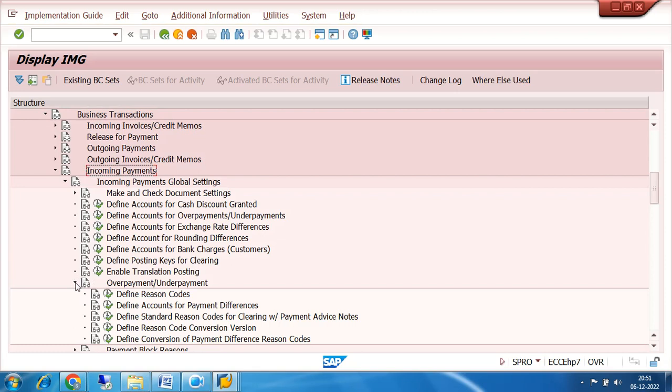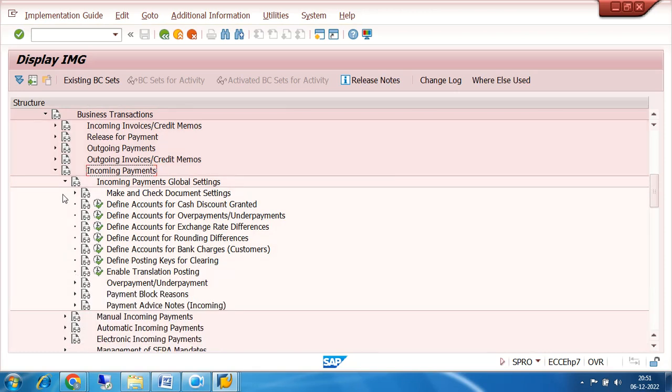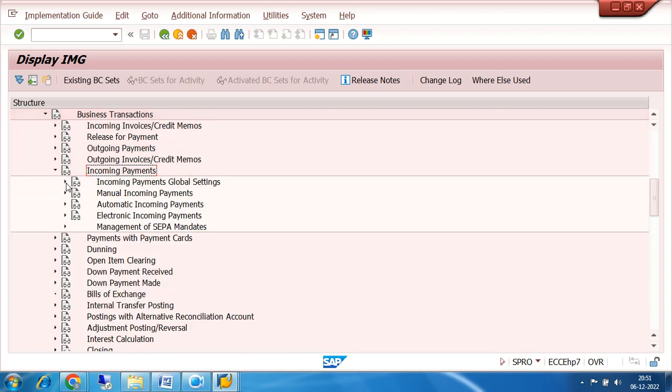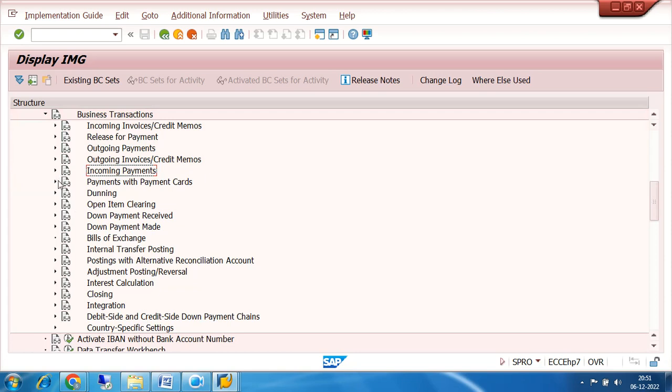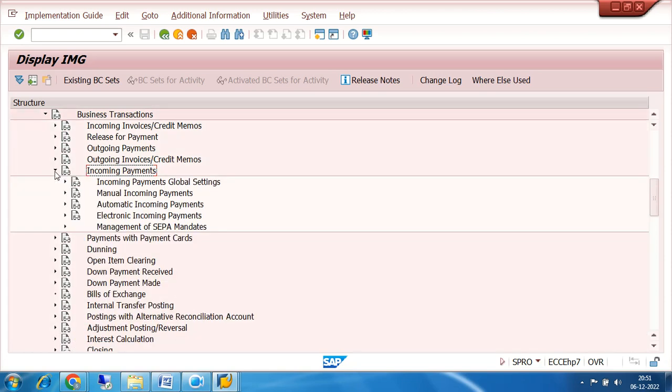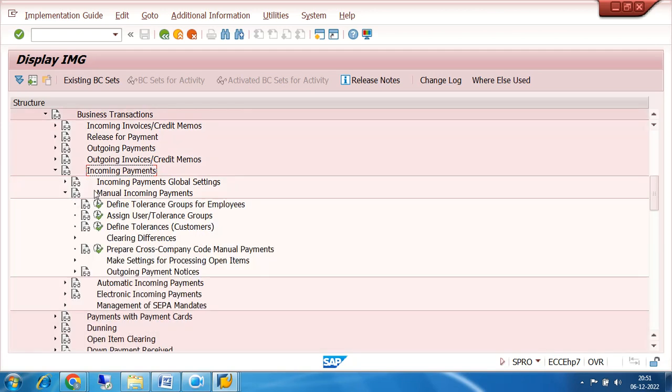Click on the overpayment and underpayment. Actually I am going to the tolerances. Let us see where the tolerances are. Tolerance is a compulsory area, so I have to search for the tolerances, and once the tolerances are over, then we will cross a milestone. Just a minute, let us see. Yes, so under the incoming payment there is a customization item which is called tolerances.